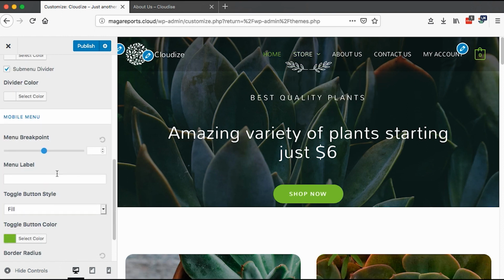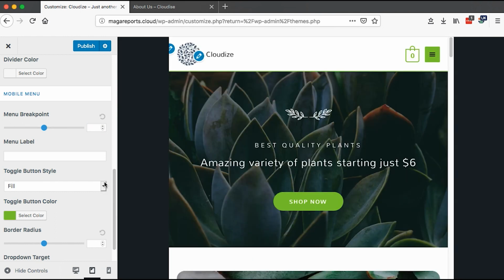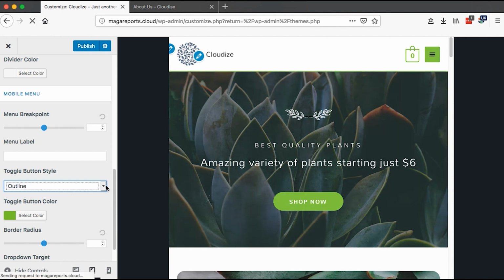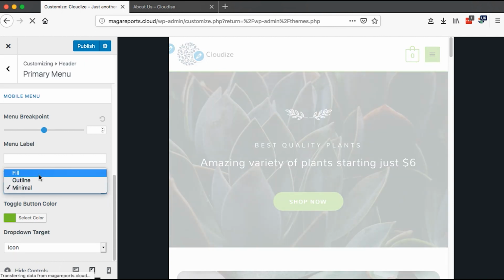The breakpoint for our menu, the breakpoint is basically saying when should our menu display once the visitor is using a certain device. And that's where we set here, right? The pixels, you can say I want it to drop at 1000 pixels. The toggle button style, here it's saying it's a fill. We can say it's an outline. You can even say it's a minimal, or you can even leave it to be a fill.